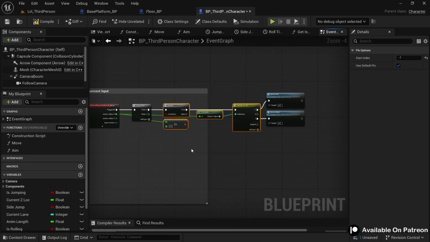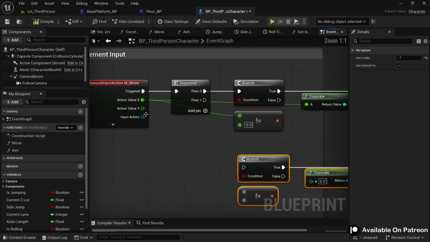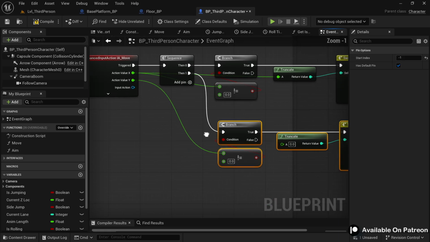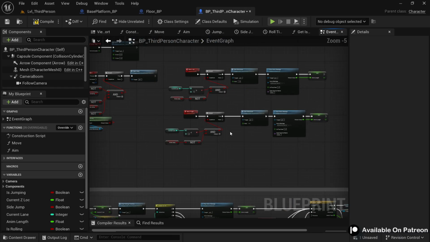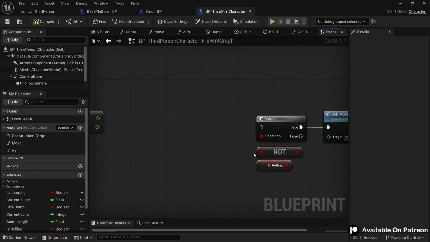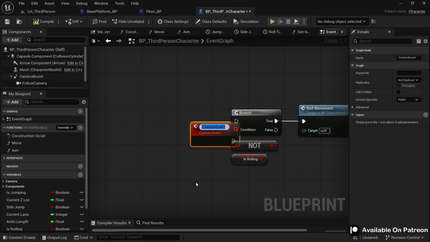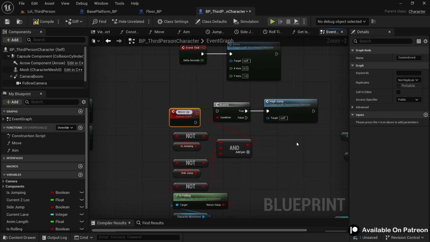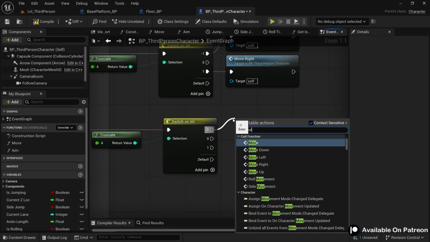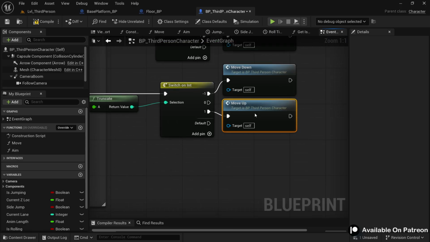Now let's copy this and paste it down here, since we want to check the Y action value at the same time. Now we need to do pretty much the same thing for the Y value. So delete this S key and replace it with a custom event. Call this Move Down. And same for the W key, and name this Move Up. And call the respective events here on the respective values.